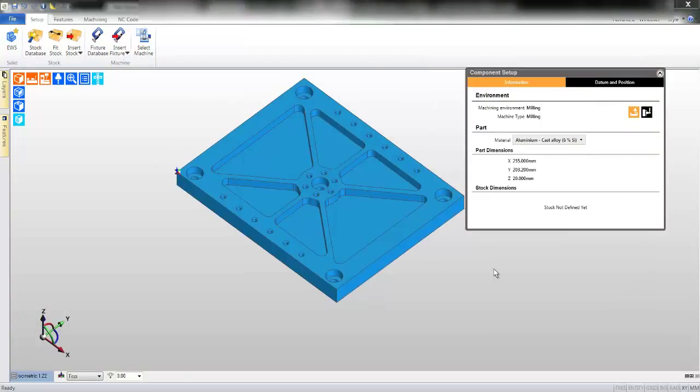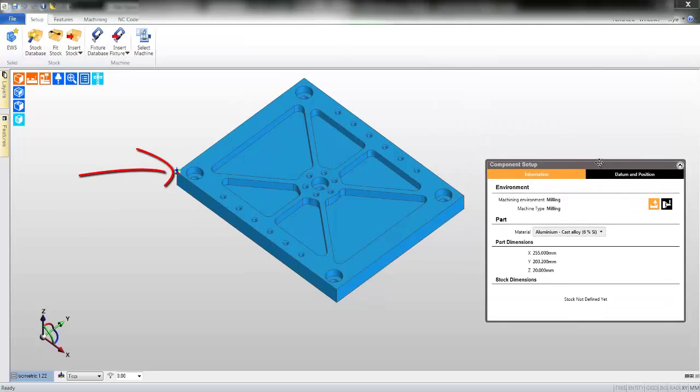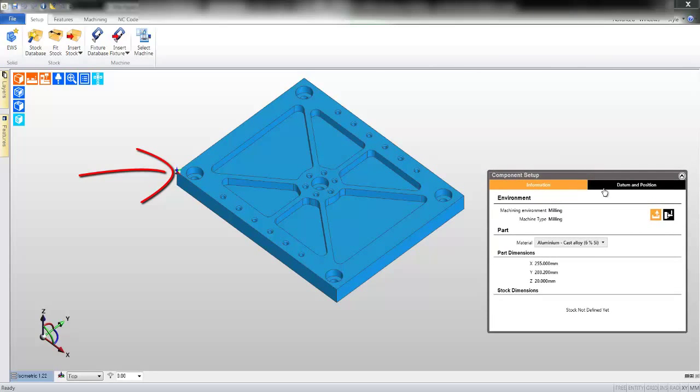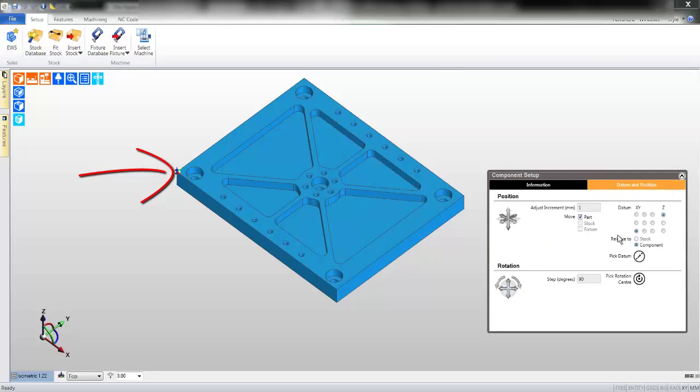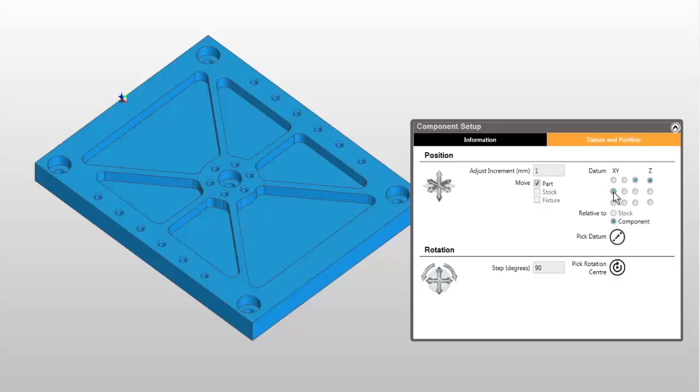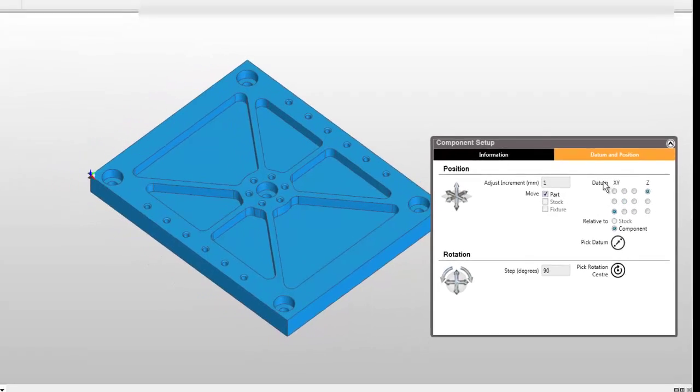Let's now concentrate on the other side of the component setup window. This concerns itself with datum and position. Currently identified on the screen is our absolute datum, X0, Y0, Z0. Observe that when I pick the radio button, the marker moves to the corresponding position on the component. Bottom left, middle bottom, bottom right. Select the radio button in the centre, the datum moves to the centre of the component.